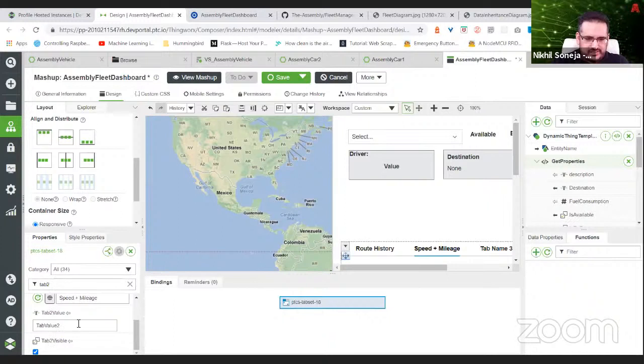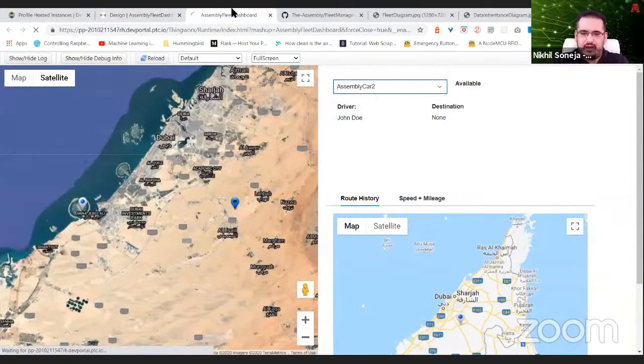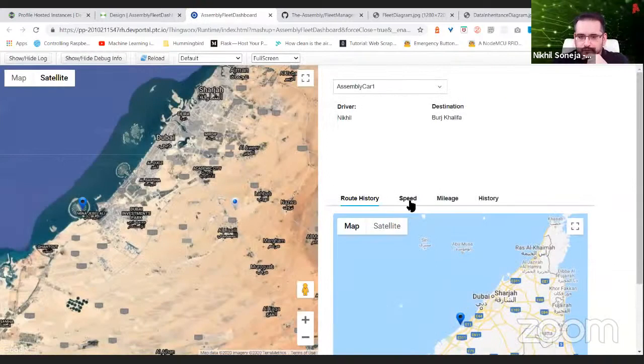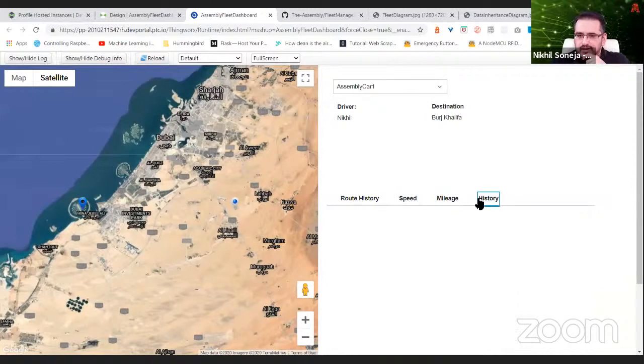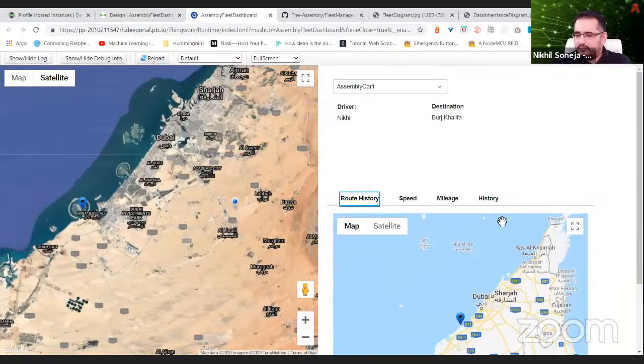Tab 2, we should set to, I'm going to separate out speed and mileage. Let's make tab 3 mileage. And tab 4 is going to be something we'll use a little bit later on, but right now we leave it blank. It's going to be called history. Don't worry, I'm going to explain what that means. So let's see if it's updated. Okay, so we've got 4 tabs, 2 of them are bound, 2 are completely blank. So we're getting somewhere there.